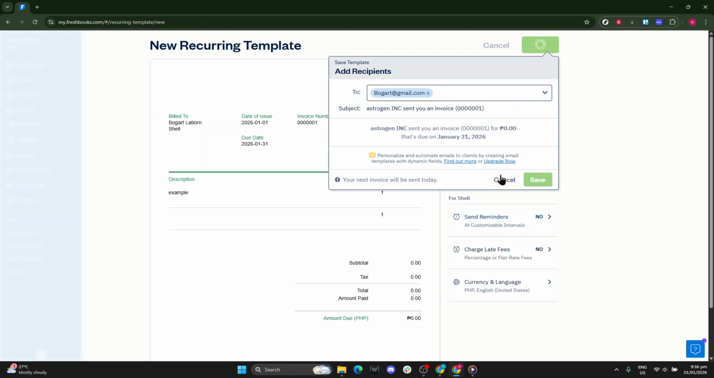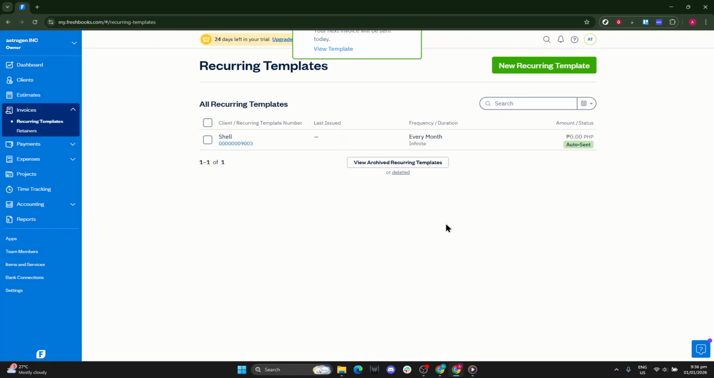That's it. You now have a polished recurring invoice template that will send on schedule with your branding, line items, and reminders all set. If you ever need to update pricing or terms, just come back to this template, make your changes, and save.